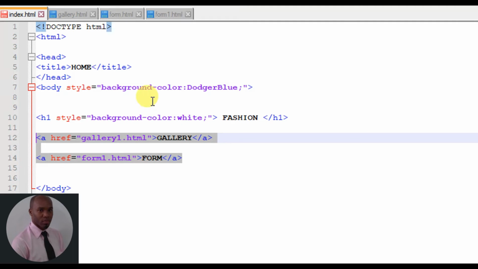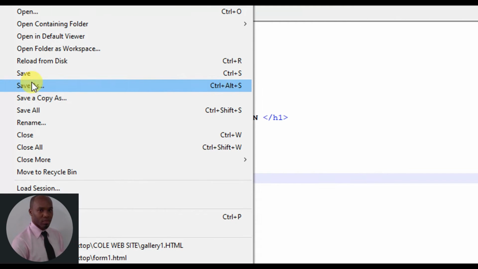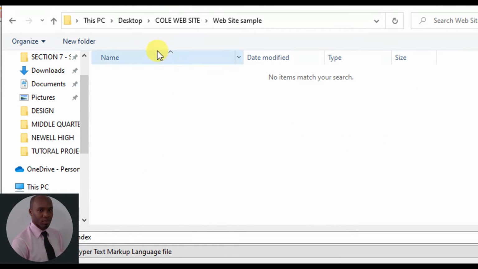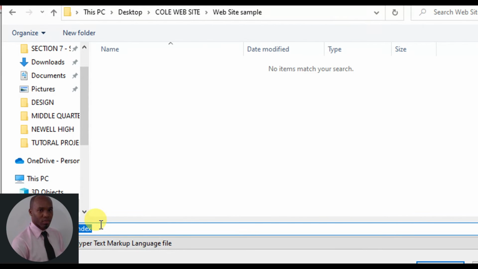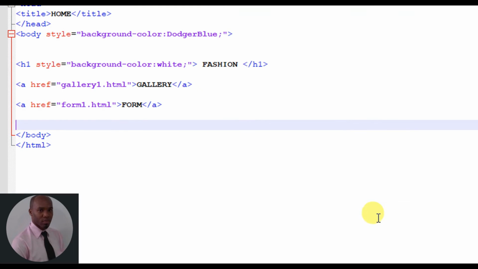So that is what these two links will allow you to do. I'm just going to go ahead and save it in that folder I mentioned before. So I go to File and I go to Save As, and here's my folder called Web Sample. Let's call this one home.html, and I could have used index for it as well. I'm going to click on Save.